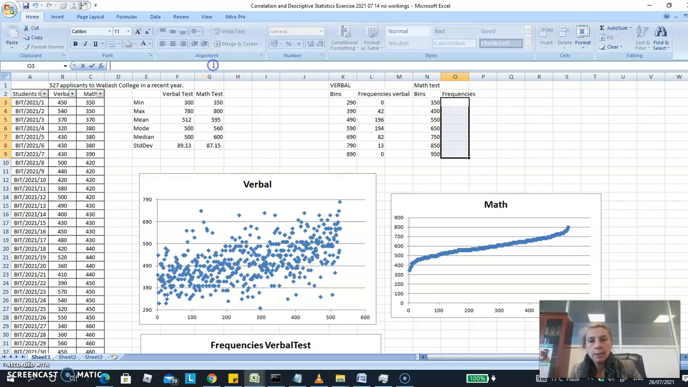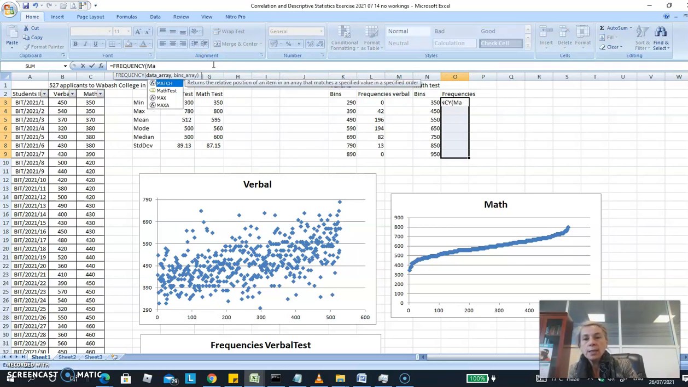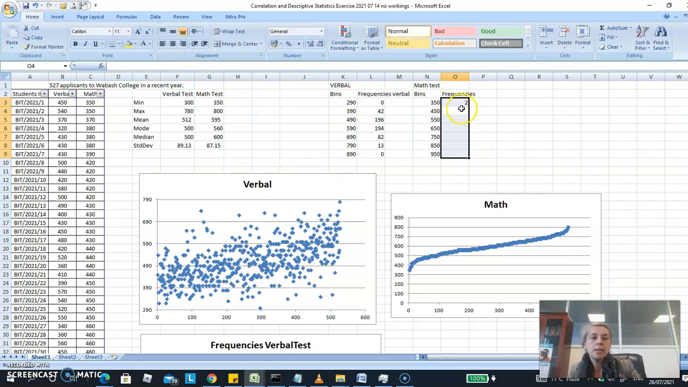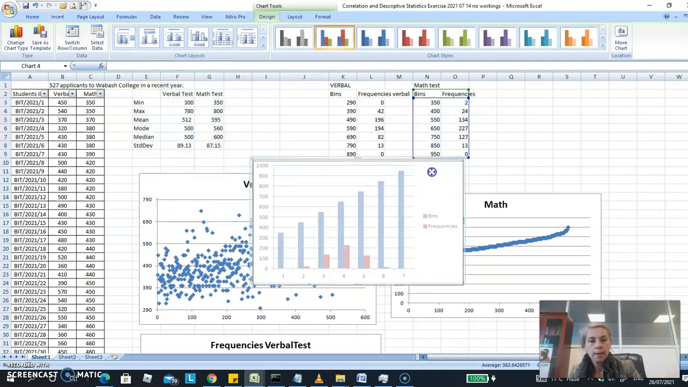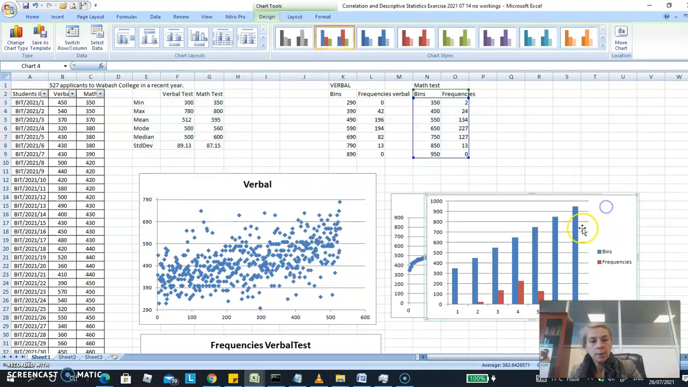And we do the same thing as before. We highlight, we go into the formula bar, and we start writing frequency. Now we need the math test range, and the bins are next. But instead of clicking enter, again, remember, it's easy to make these mistakes. Shift, Control, Enter. Those are the bins that we have. Now let's try and plot this again using the bar. Okay, there you are. I'm going to put them here for the moment.